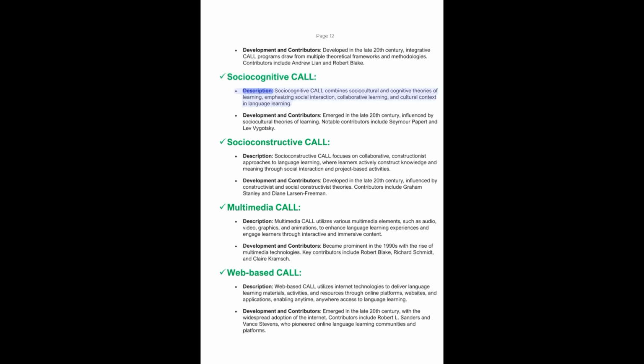Socio-cognitive CALL. Description. Socio-cognitive CALL combines socio-cultural and cognitive theories of learning, emphasizing social interaction, collaborative learning, and cultural context in language learning. Development and contributors. Emerged in the late 20th century, influenced by socio-cultural theories of learning. Notable contributors include Seymour Papert and Lev Vygotsky.